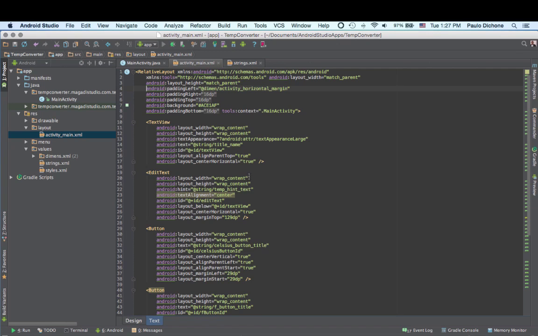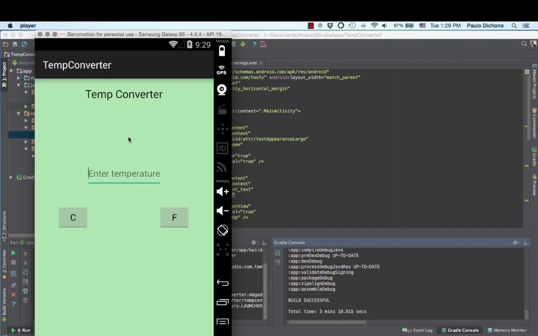So let's run this, and there it is. Our temp converter now has a different background. If we go 45 here and Fahrenheit, then voila, perfect. So go ahead and play with colors and change everything and experiment. All right, see you in the next video.